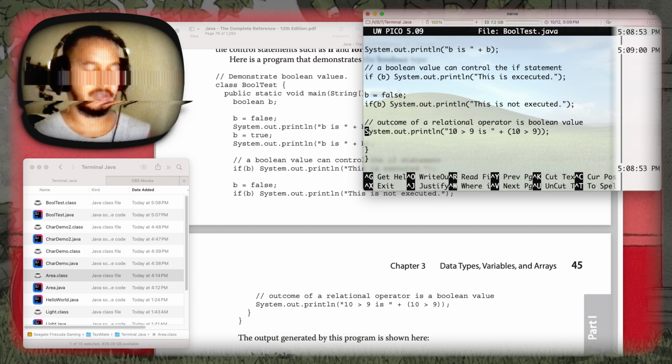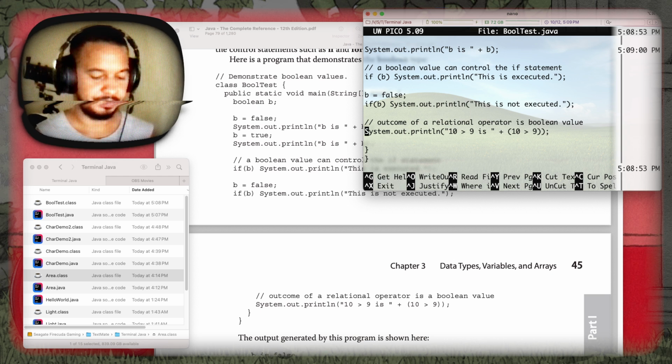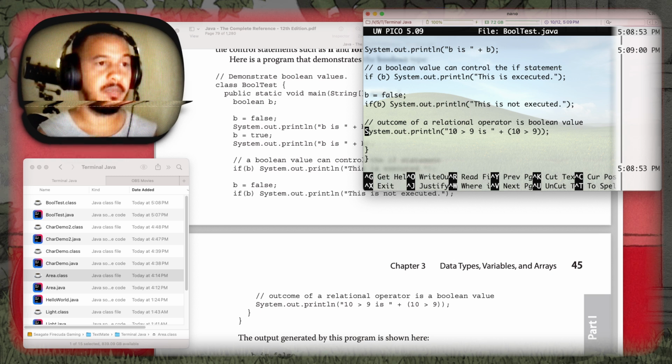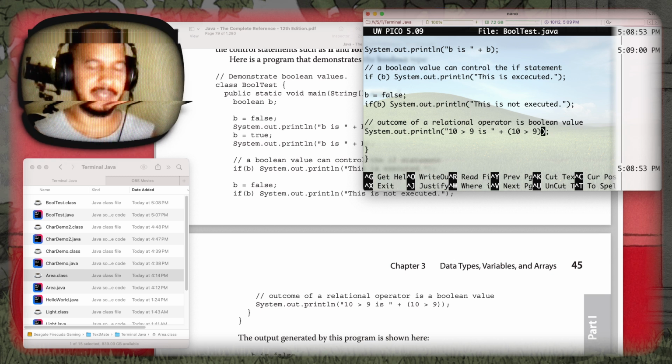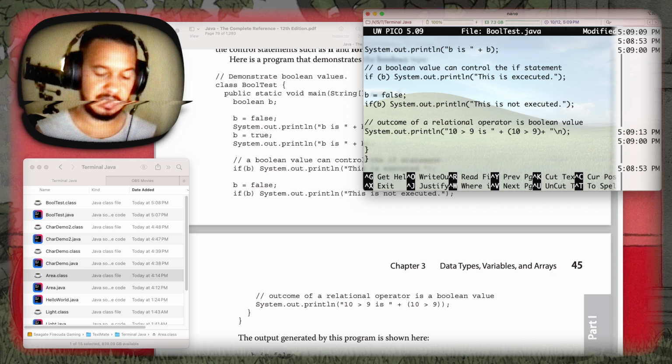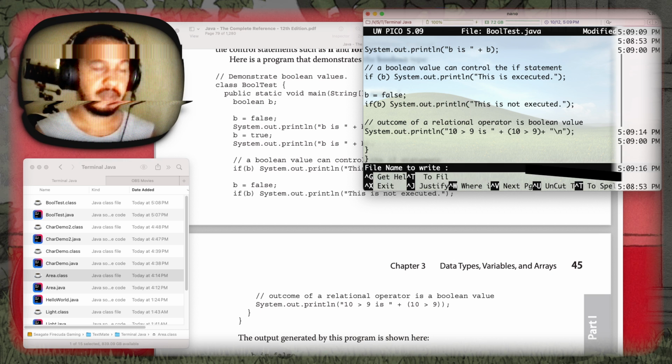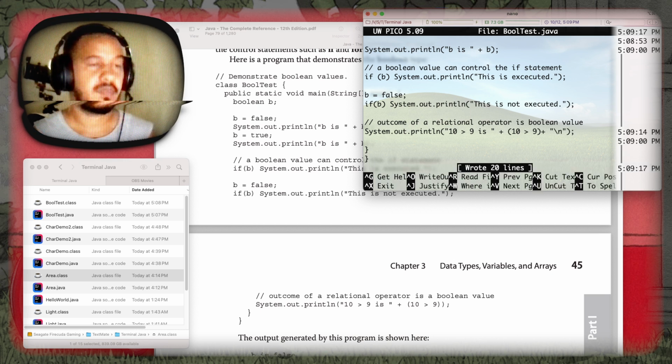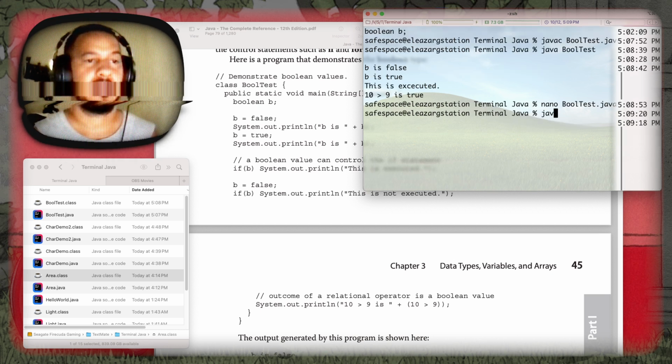Plus it gives me a chance to try the spacing. Alright, let me go to the end of this. Oh my god, I love that trick. And now let's do line break. Save it. Boom. Exit. Java.